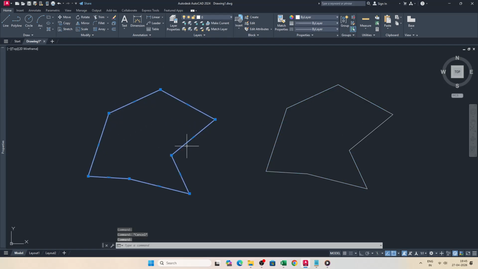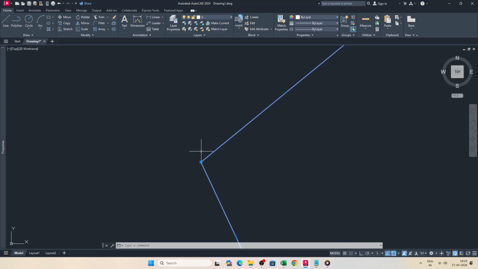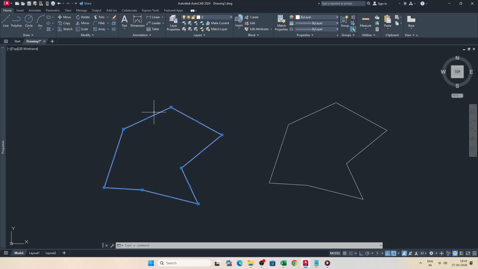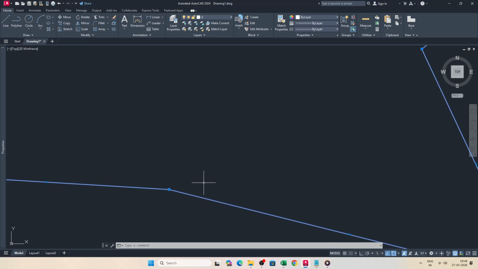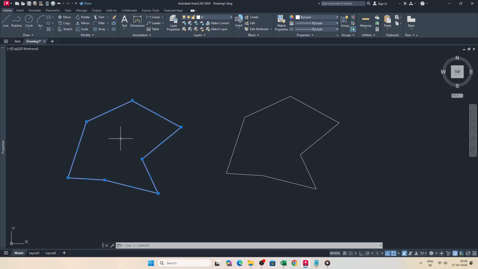Keep in mind, objects must actually touch at their endpoints to join. If nothing happens, it usually means there is a gap, an overlap, or something isn't truly connecting. Zoom in on corners and use endpoint object snaps so you can confirm that ends meet exactly. Arcs that touch at their endpoints can join too, so feel free to include them with your lines.